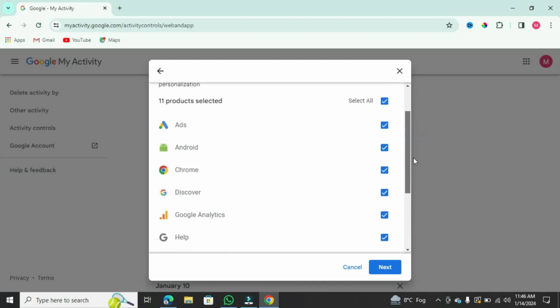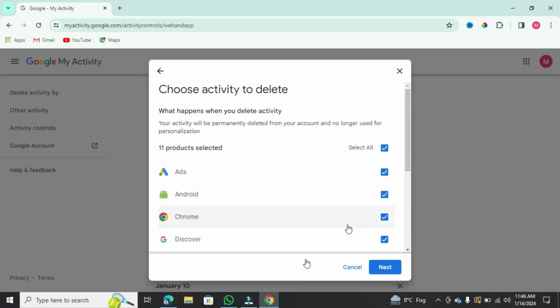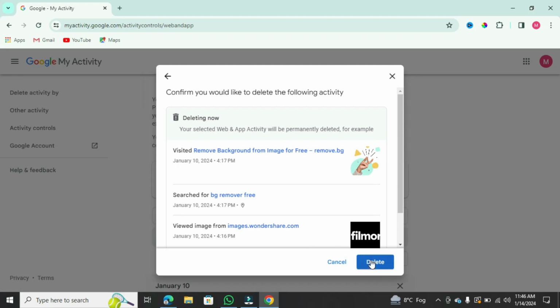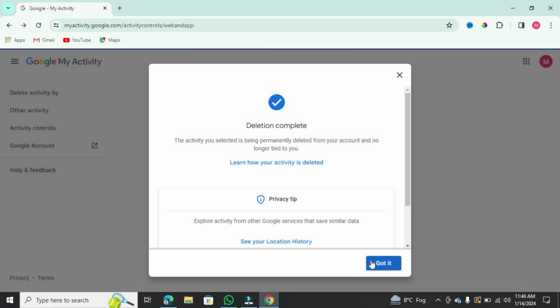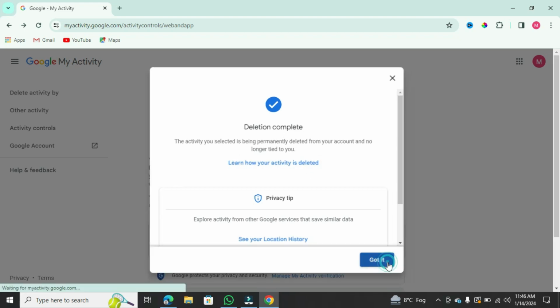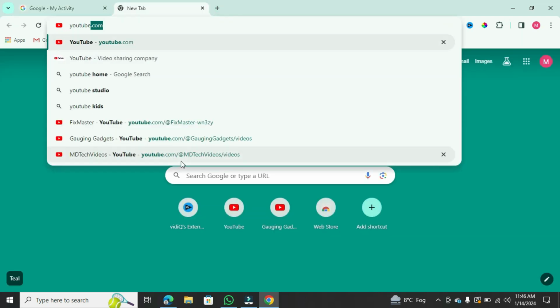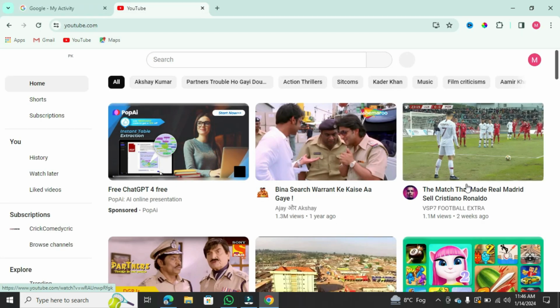Confirm your choice, and it will display a list of every video you've ever watched. Feel free to review it, and if you're ready, hit that delete button. Once you've done this, your watch history is wiped clean. The next time you visit youtube.com, you'll notice a completely different set of recommendations because your preferences have been reset.